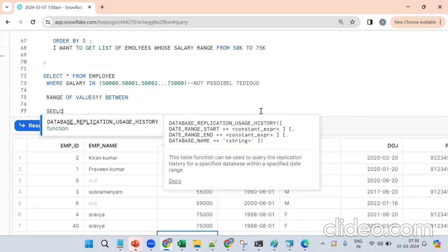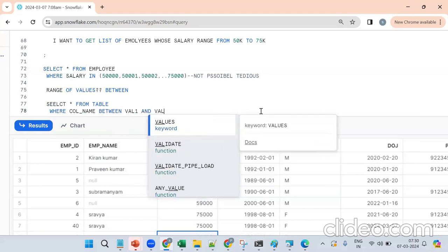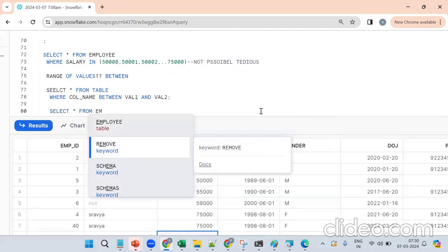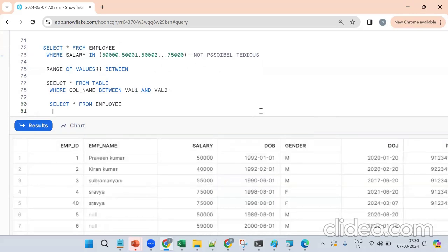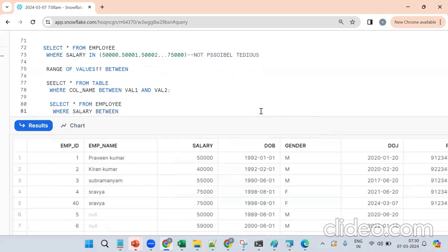Between. Okay. See, select star from table where column between val1 and val2. We'll see the same thing. Same concept. Select star from employee. It is projecting all the columns and all the records. Now we should go for where salary between 50,000, important, and 75,000. Tell me, will 50,000 come or not? Yeah, it will come. Okay, see, try to execute this query.